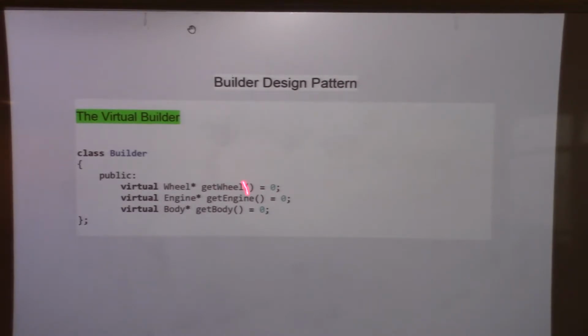It says, okay, if you want to get a wheel, I will return to you a pointer to a wheel, and a pointer to an engine here and a pointer to a body. But I'm not going to do it. If you want to do it, you do it. And the reason you're doing it is because you're trying to create different products. So different specific concrete builders will do this job differently.